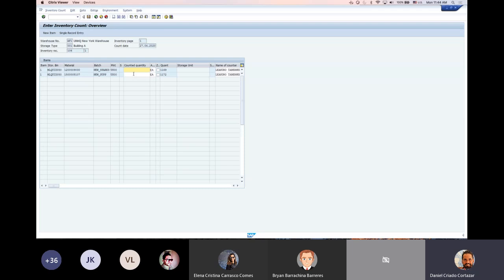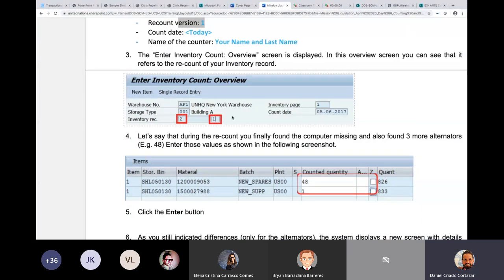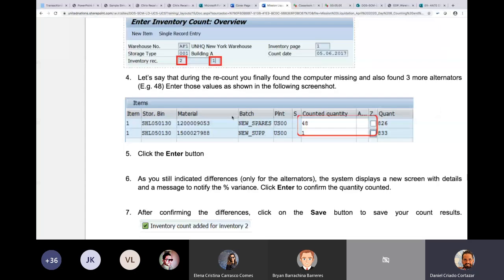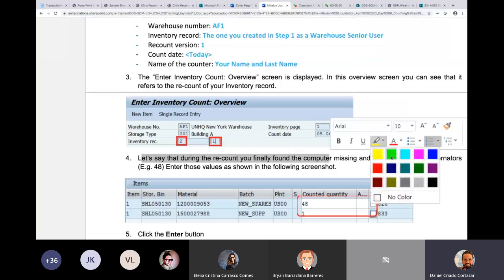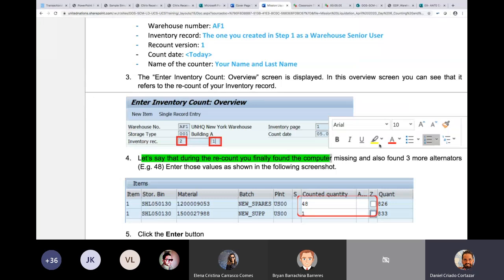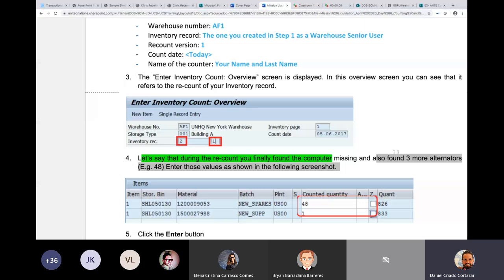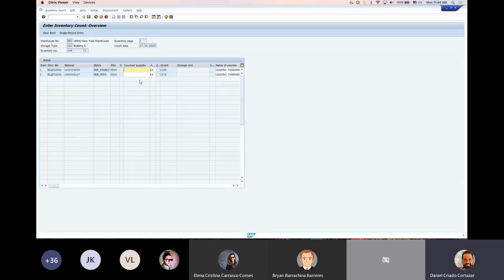Now, let's say that during the recount, you finally found the computer. So that's good news. Okay, so Leandro is a much better warehouse user than myself. Okay, and he also found 3 more alternators. So instead of 45, I found 48. So I will have to reflect the reality in my recount document. So alternators, 48, and my computer will be 1.